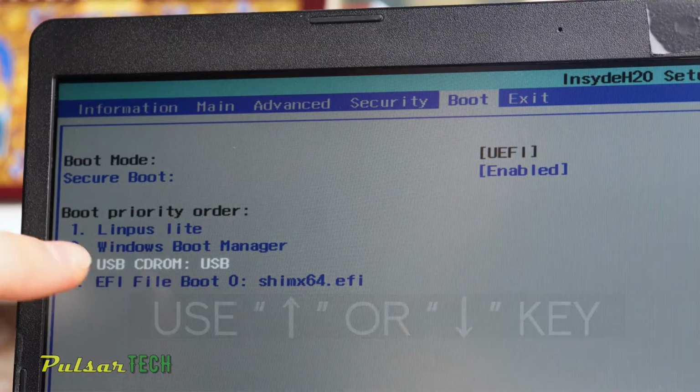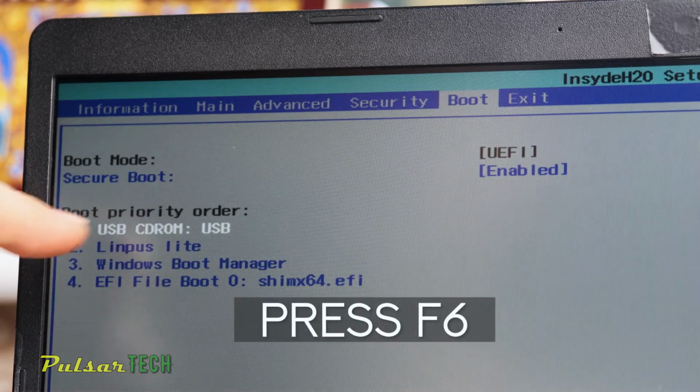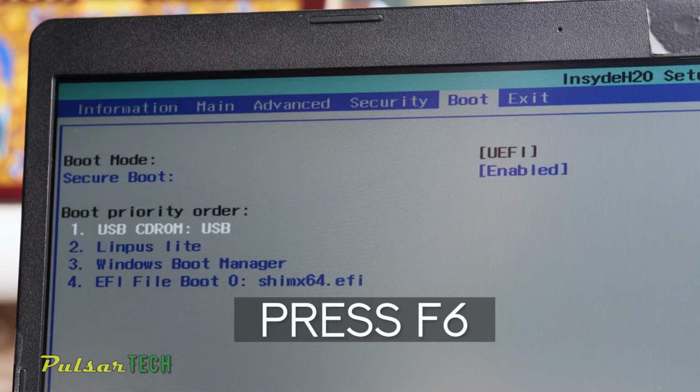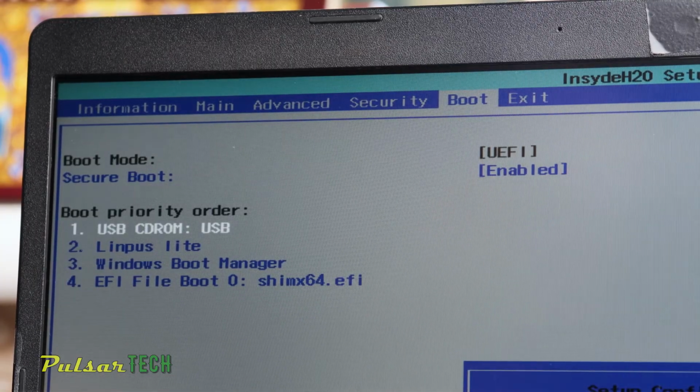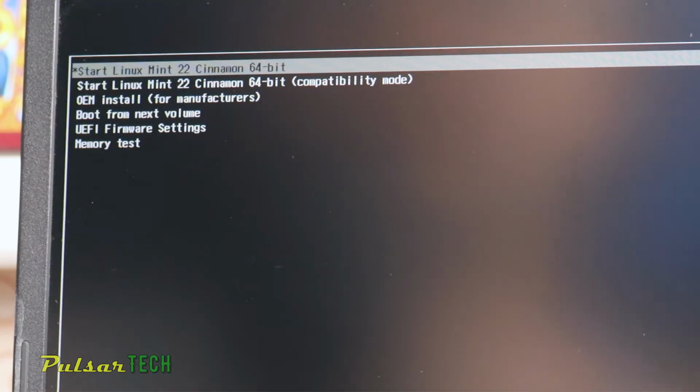For example, we're gonna be using this USB CD-ROM. After it's highlighted, use F6 to lift it up. And once it's in the position that you want, for example, we need it to be in the first position, press F10, and after that, press Enter. It's gonna save all the settings, and the computer will start booting from the device that we put in the first position if it has bootable files.